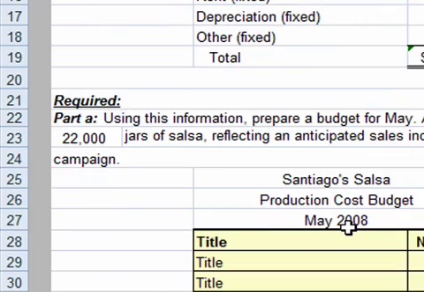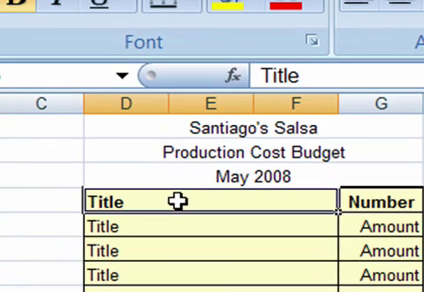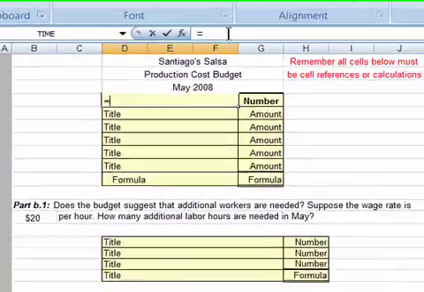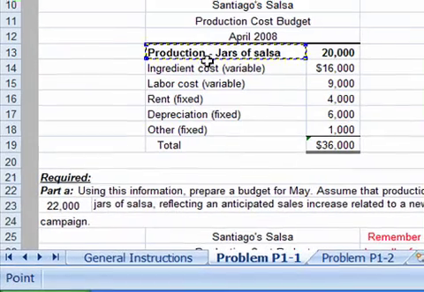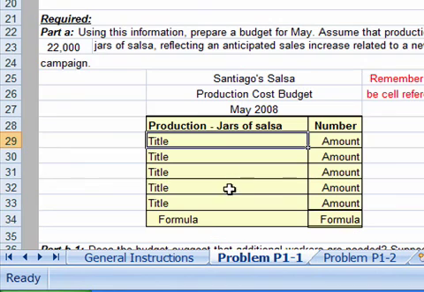Now, cell referencing means that you're going to go down into the area where you're going to be putting in your answer. You click on the cell and watch right here. I'm going to type in equal. Equal lets Excel know that an equation is going to go in, or a cell reference. In this case, it's a cell reference. So I'm going to go back up to production of jars of salsa, because that's our starting point. So notice it brought down production jars of salsa.